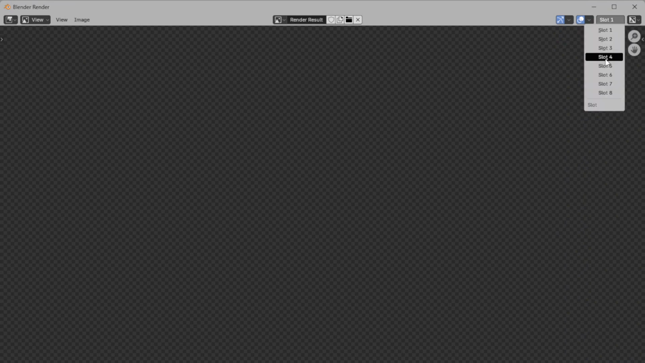And there you have it. Your viewport animation is now fully rendered. By following these steps methodically, you ensure a smooth rendering process.